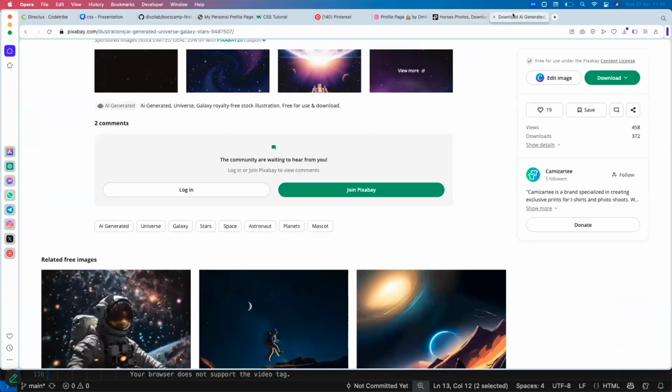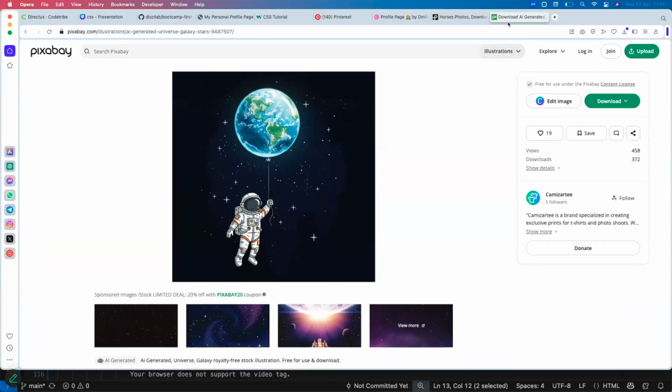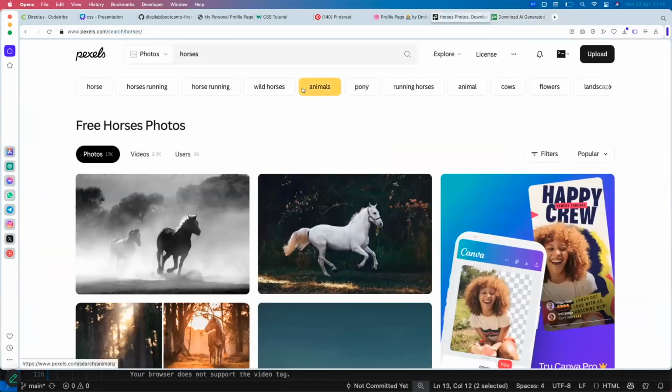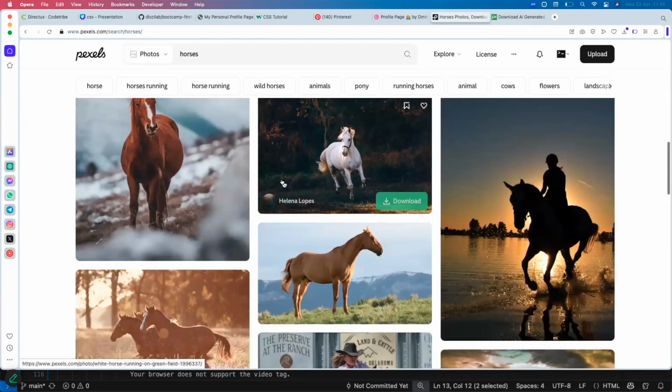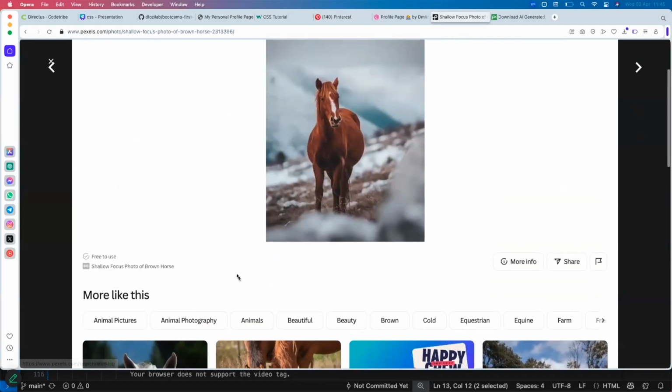Free to use stock means you can use it on your project. You can't just Google any image and put it on your project because of copyright. So you need to make sure that you use websites that are free to use, like this.